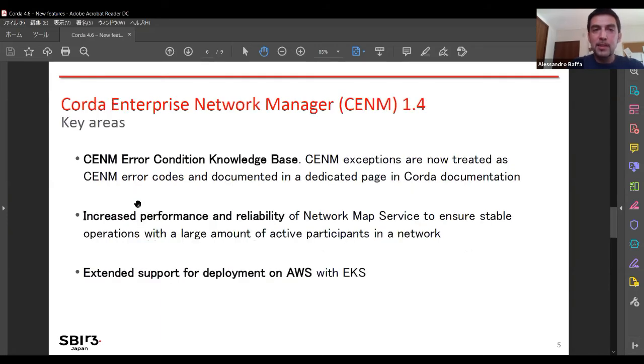Very quickly about the Corda Enterprise Network Manager. Now the way errors are handled inside the Corda Enterprise Network Manager is the same as in Corda and Corda Enterprise. Every time you receive an exception in the Network Manager, you will also see an error code, and these error codes have been documented in the Corda documentation online, which is available for everybody, so that every time customers have some issues and see the error code, they can go and check it on the Corda documentation.